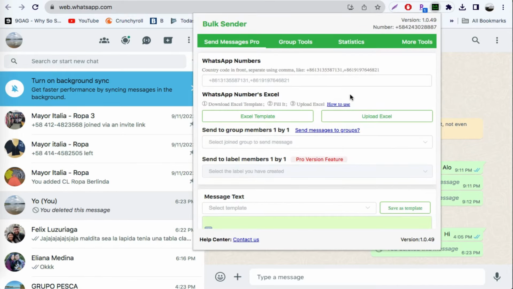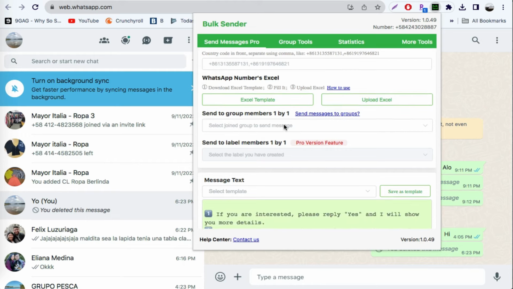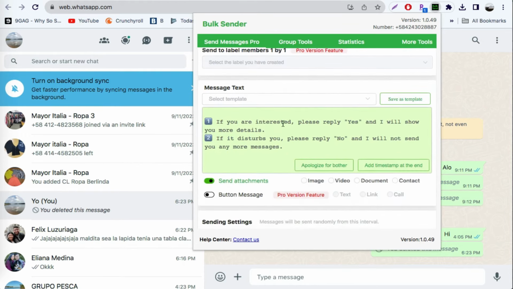This is where we can manage everything related to sending bulk WhatsApp messages. Here you can see we can add the recipient's numbers one by one, separating them with a comma. Or we can upload an Excel file. For this, the extension gives you a template to use, which is very helpful. You can also send messages to group members and other features that come with the pro version. But in reality, everything we need comes with the free version.